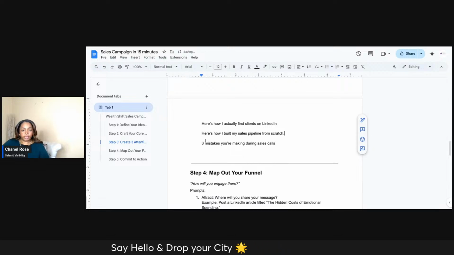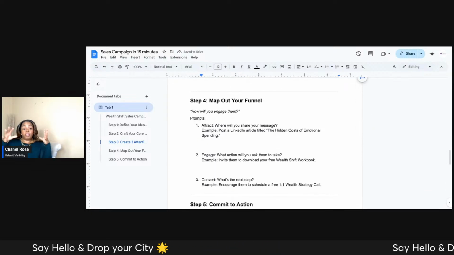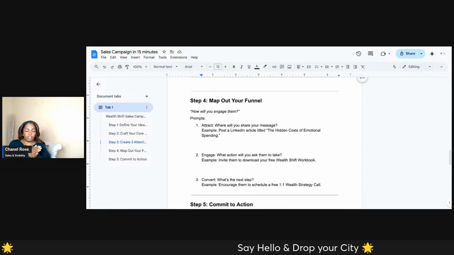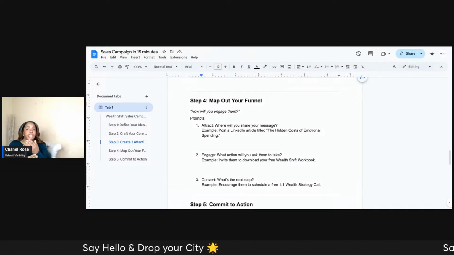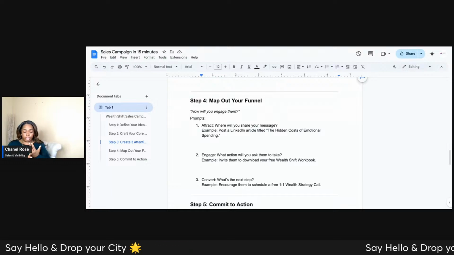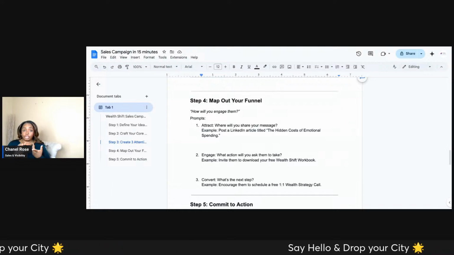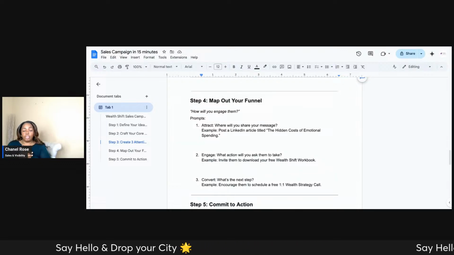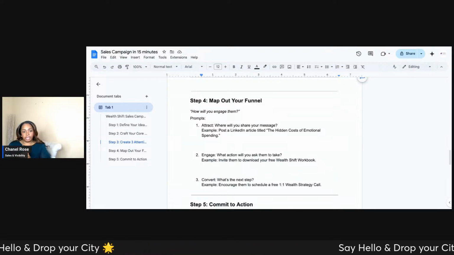So map out the funnel. This is probably the one thing I think that trips people up because they always feel like one thing has to lead everybody in the same direction, but you need to have multiple ways for people to reach you. A quiz, content, webinars, short form content, videos, audio, podcast. People should be able to meet you in any way that they need to.